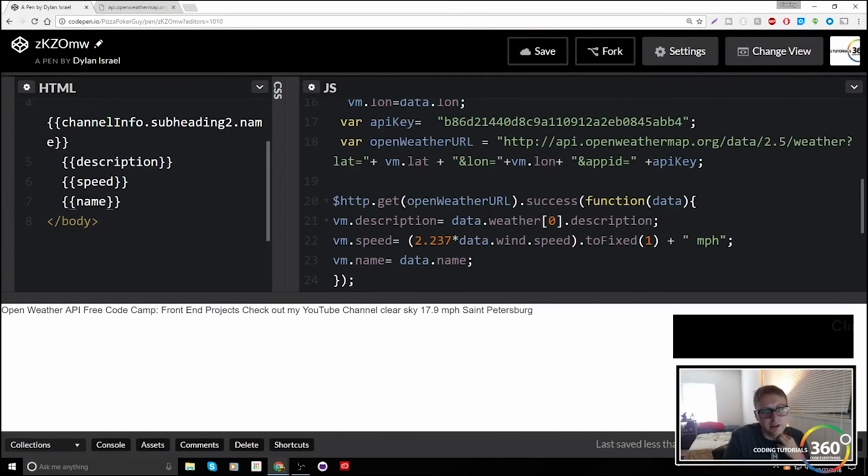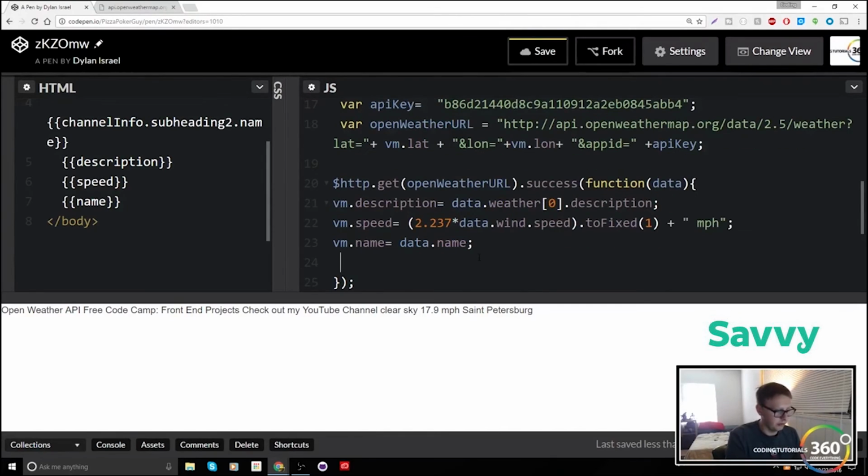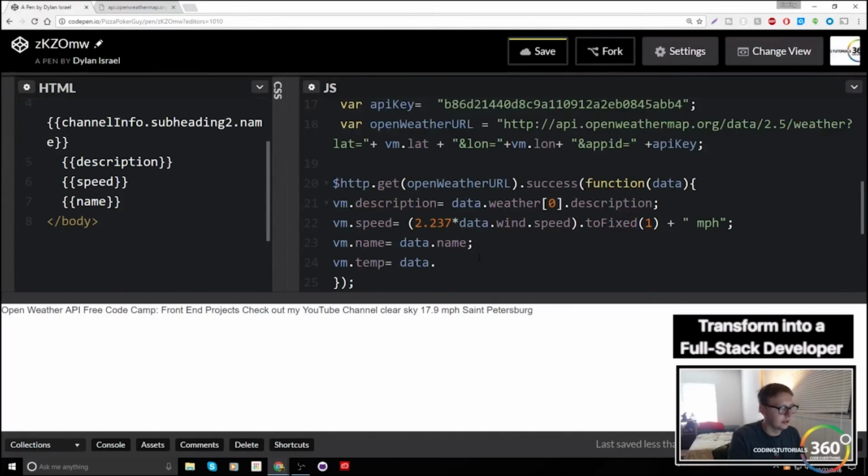And then finally, we're going to need to get the temperature, which I believe is in Kelvin, and we're going to do some things with that in a minute. So we'll do vm.temp, and this is going to be equal to data.main.temp.